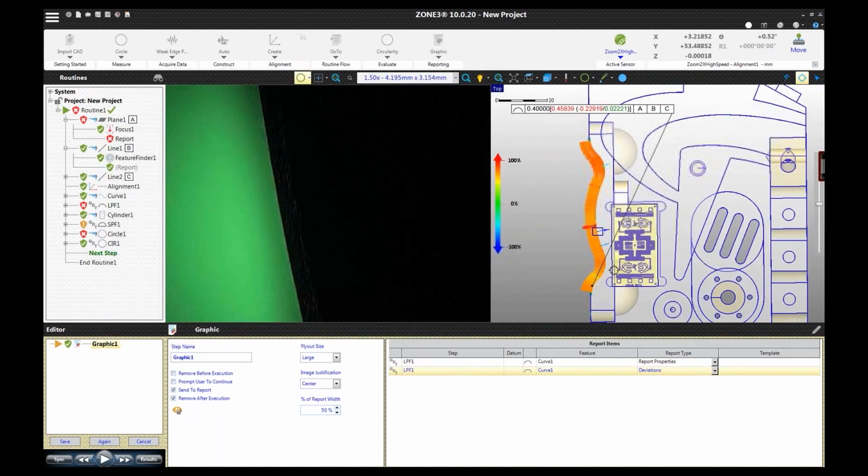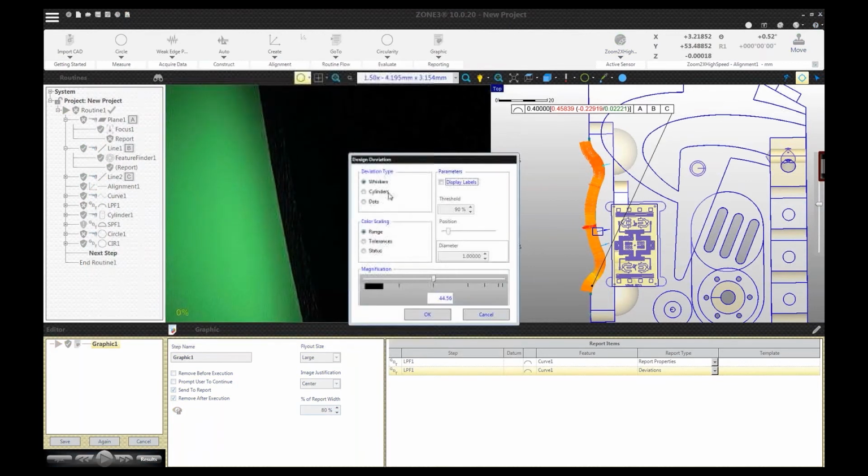But before I do that, I'm going to set my report size, or the size of this image, to what I want here. I'm going to say 80% of the width of the report, just so it's nice and big and easy to see. Before I do that too, I just want to show you a couple of different options for how these whiskers can look. If I double click here, I can treat them as cylinders instead of whiskers.